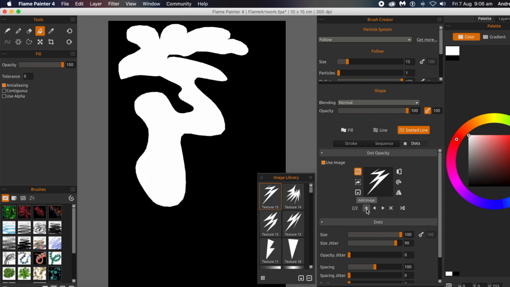And then again, remember to click the plus down the bottom. Click that first, and it will again go to the default, which will be the circle. And then go to the second entry. Click that, and that freehand design will be added to the brush sequence.